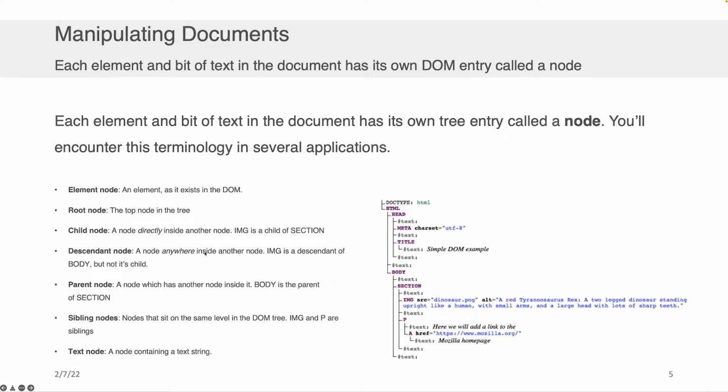A descendant node is a node that's anywhere inside of another node, recursively. So image is a descendant of body, but it is not a child of body. It's a child of the section, as you can see on the right-hand side there. Okay, a parent node is a node which has another node inside of it. So body, in this case, is the parent of the section. Sibling nodes are nodes that sit on the same level. So the IMG and the P here, because they're at the same level in the tree, are called siblings. And then, of course, there are text nodes, which are indicated by this hashtag text, followed by the corresponding value.